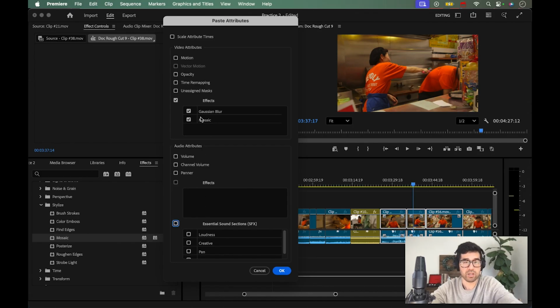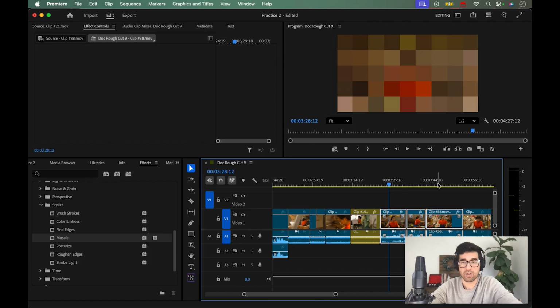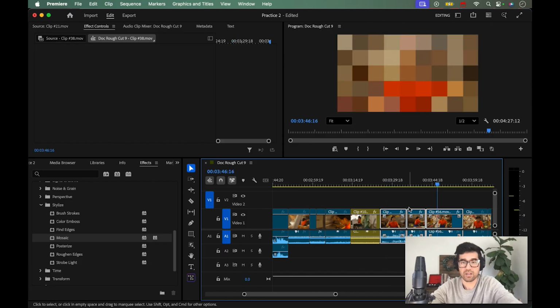And the only thing I'm going to paste over is, let's just say I don't want to paste over the mosaic, just the Gaussian blur. I could turn off mosaic, keep Gaussian blur on. In fact, I'll just do both because I'll do the remove attributes as well. I'll show you what I mean. So I'm going to do both the Gaussian blur and mosaic, and you'll see that image change. And there you have it. And it changed it for all 3 of the clips that I've selected here.